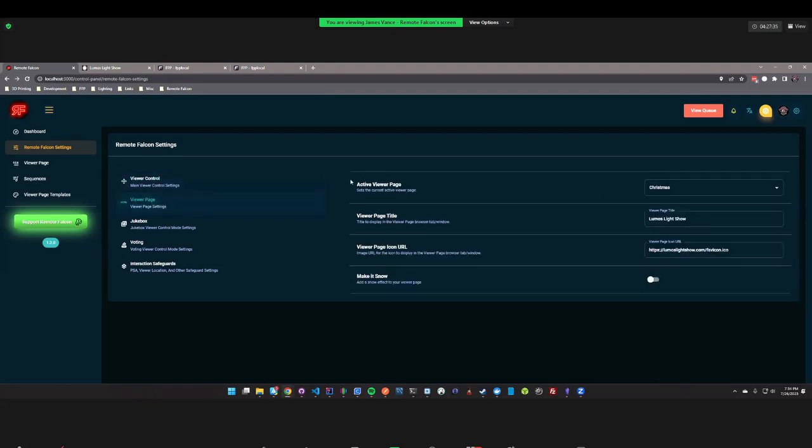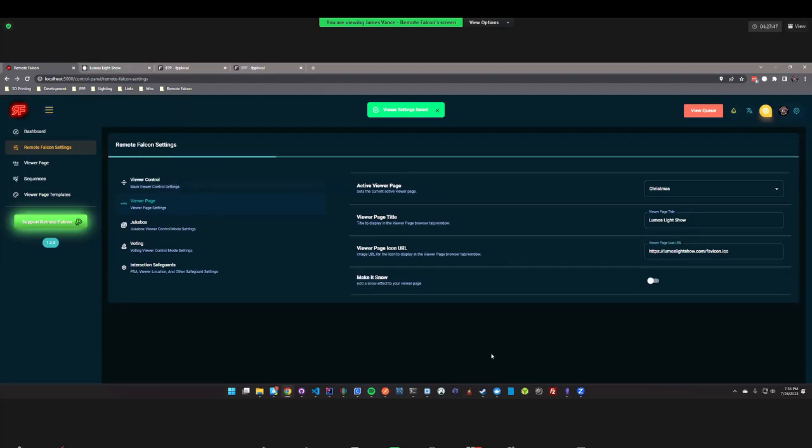Viewer page, we already covered the active viewer page. Viewer page title, this is what shows up in your browser bar. And then this is the icon that shows up in the tab.